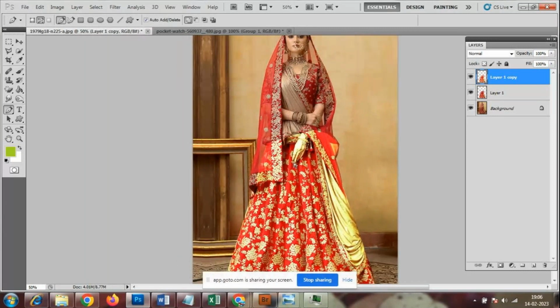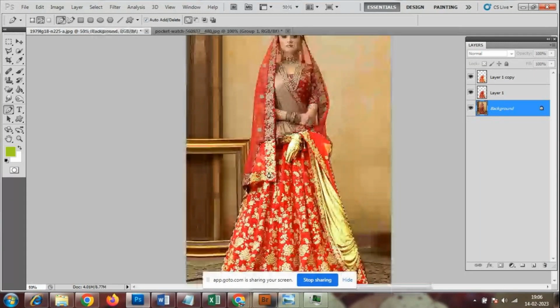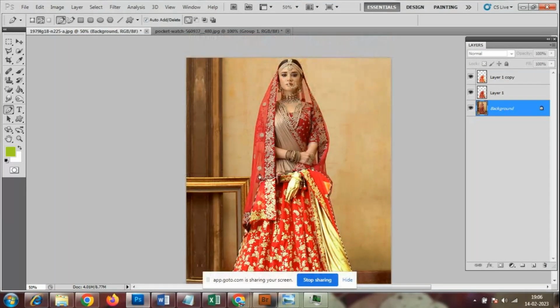We can change the background of this layer also. We need to select completely. We have selected only this much. So I'll just add to selection now. Let me check whether I could add it or not. Yes, I could add it. So we just have to use control enter.